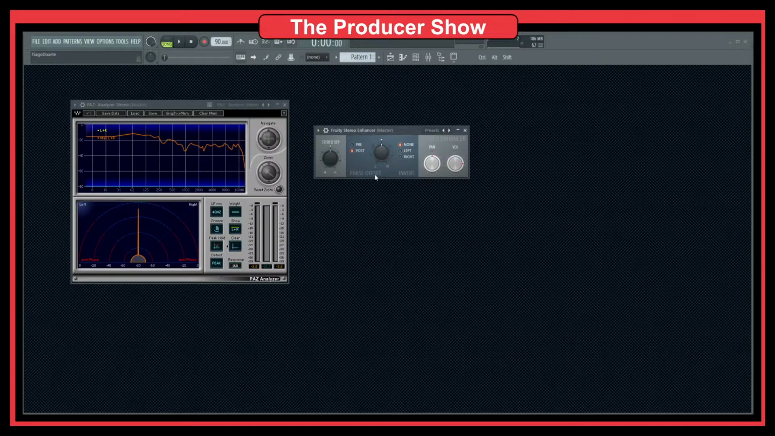Then we have here the phase offset, and this gives us some phase to the right or phase to the left in milliseconds. We have here some options that we can set: none, or invert, so we can invert the phases of the left and right. And then, of course, we have panning and volume. So it's very simple in terms of the knobs that we have here. But let's start here with the stereo separation.